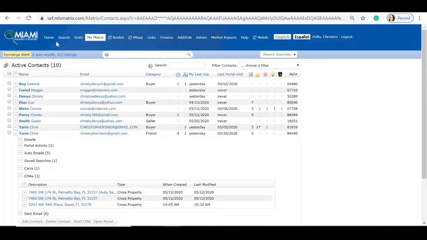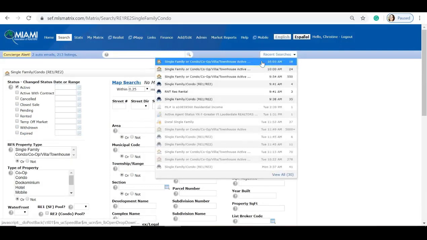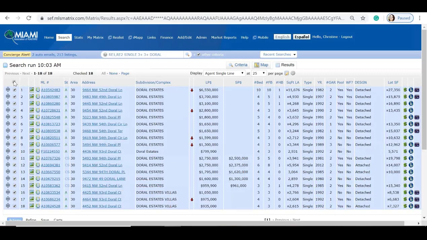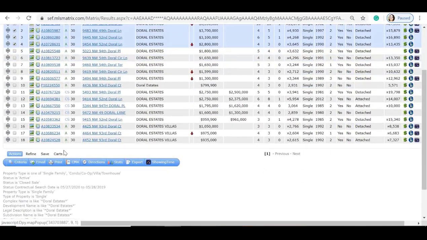Another place that you can start a CMA. So if I go into a search, right here at the top, we have our recent searches. Okay, I don't want all of these for this example, but let's say I select a few and I'm going to do a CMA on these properties. I can scroll down and I can start a CMA from here.